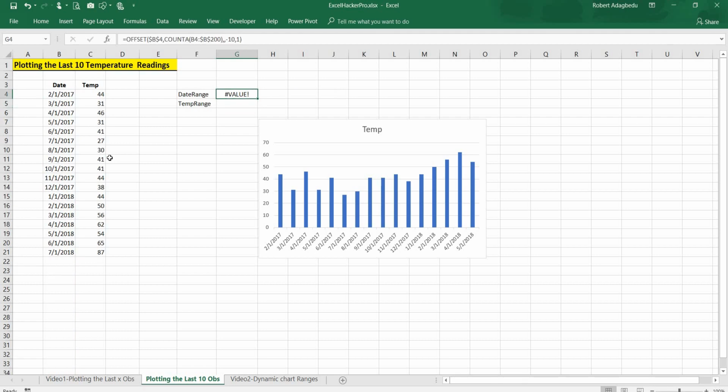Now when you press enter, you see this value error. The reason we are seeing this value error is that we are trying to put a lot of cells into one cell, and you cannot do that. They are different cells, and you cannot cram them into one cell. That is why we are getting this value error, but that's okay. It's fine. We are going to use it anyway. Now we can test.